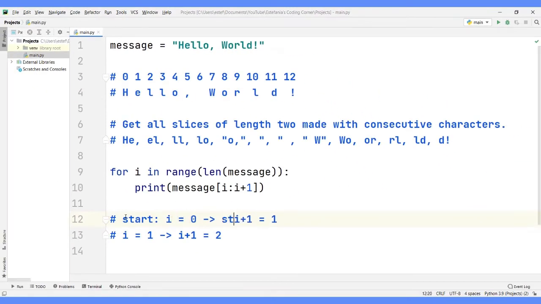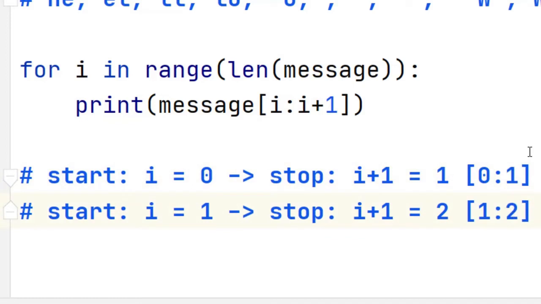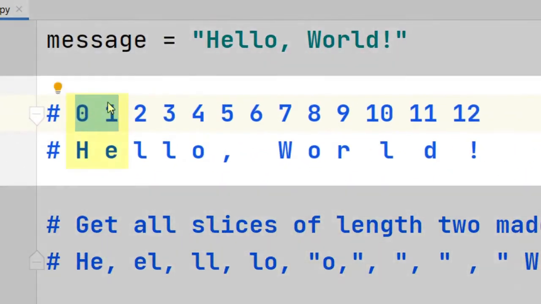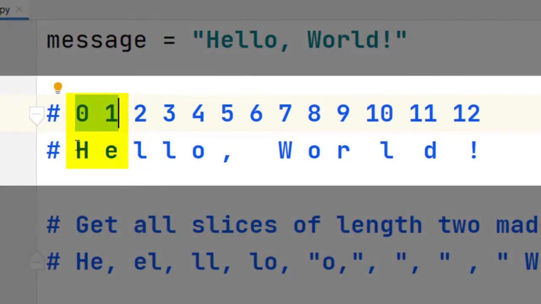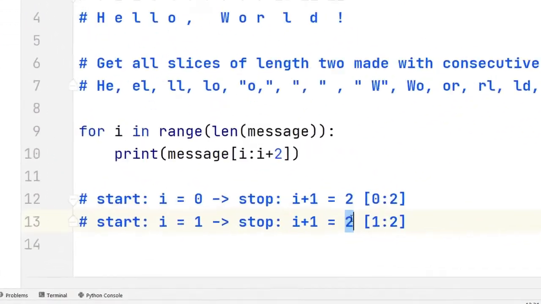This is start, and this is stop. Okay? And so on. We are getting this slice from 0 to 1, and then we are getting the slice from 1 to 2, but that is not what we need, because we are not going to include the characters at these indices. We need to increment the value of the index by 2. So instead of getting a slice from 0 to 1, we are going to get a slice from 0 to 2. We are going to get this, because 2 is not included in the slice, and we will get the slice HE. And then we are going to get from 1 to 3.